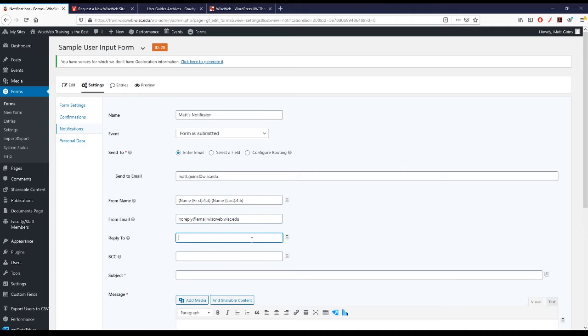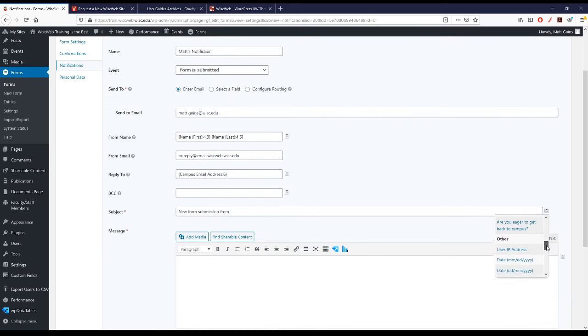So now you can do the reply to. I could set that up to be the campus email address. I could reply back to the person who sent the email. I could blind carbon copy it to somebody, something like that. So the subject is, I could say, new form submission from, let's see, again, all these merge tags over here. But I'm going to say form title by, and then I can go first name and then last name.